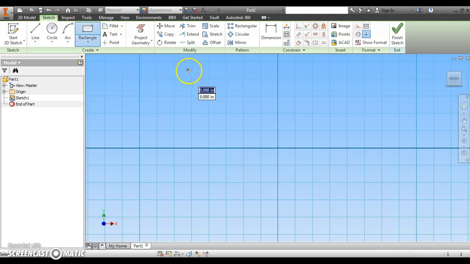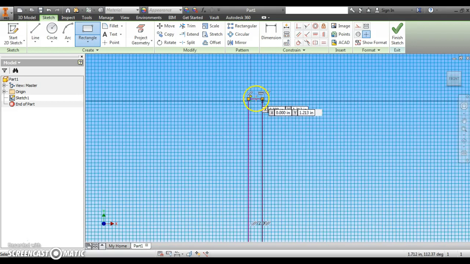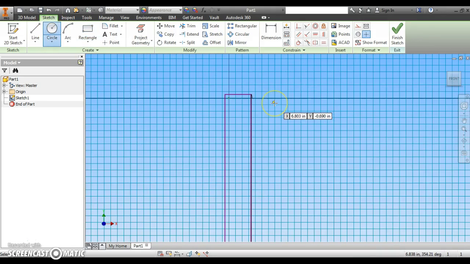I can choose a rectangle. I'm going to make this 4 inches across, and then I can choose maybe 72 inches up and down. I have to zoom out a bit so we can see my ladder. There it is. And then if I want to put rungs in the ladder, I'm going to choose a circle command. So from my circle, actually let's finish this off.